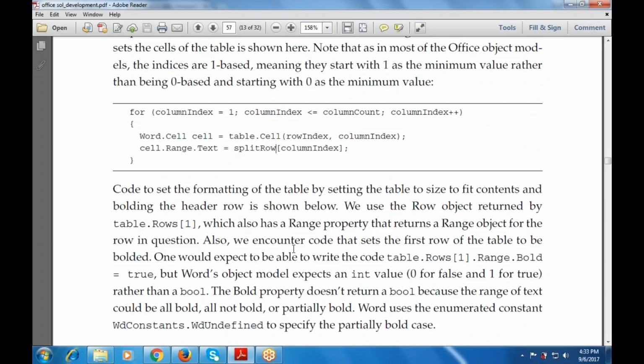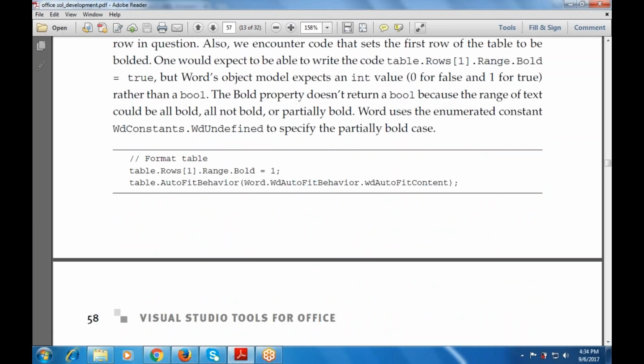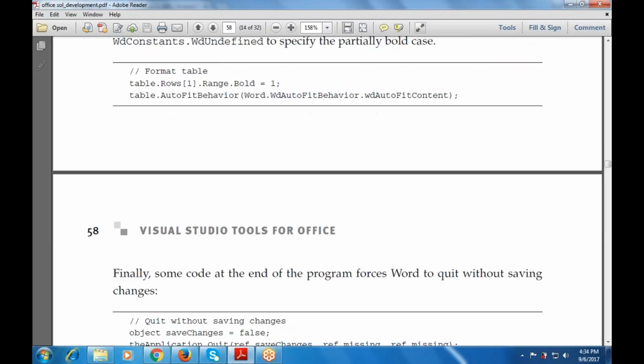This is the code to set the formatting of the table by setting the table to size to fit the content, and also bolding the header row, as shown below. So we use the row object derived from the table. Rows(1) has a range property that returns a range object, so we can write table.Rows(1).Range.Bold equals true, then AutoFitBehavior, autofit content.